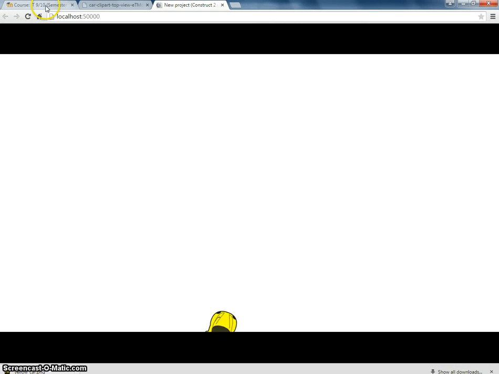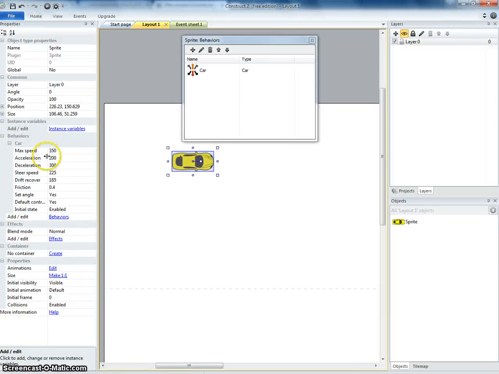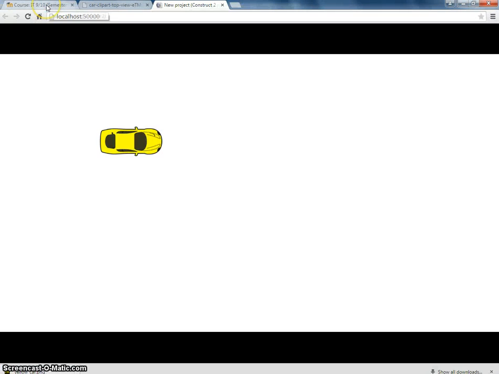You'll notice there is quite a bit of, I don't know what you call it, momentum, I guess. So I can adjust those settings in Construct 2 on the side here. So there's max speed, acceleration, deceleration, friction, drift recover, all these things. So you can definitely change that. The deceleration, if I make that 0, you'll see what happens. It'll be able to stop on a dime.